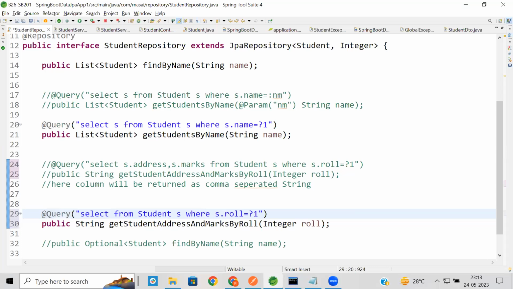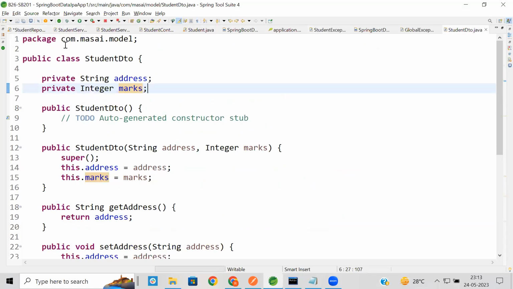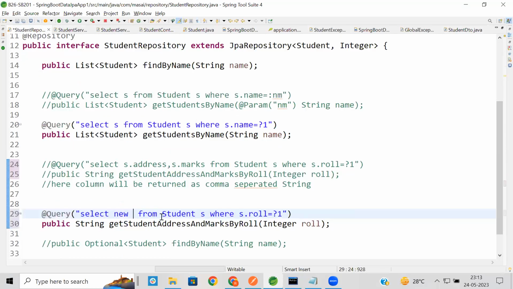So how are we going to do that? Select and here new, and you need to give the fully qualified name of your DTO class. So your fully qualified name of your DTO class will be com.masai.model.StudentDTO. That name you need to specify after new: com.masai.model.StudentDTO. Like this way, and it should have the parameterized constructor.